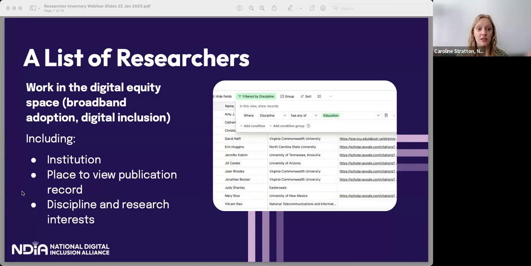And that if we could do something like that, it would give us some real power to be able to say, here's this broader set of people who are interested in these topics. So this is ultimately a list of researchers rather than a list of documents or a list of pieces of research. These are folks who work in the digital equity space, and that's sort of broadly defined.